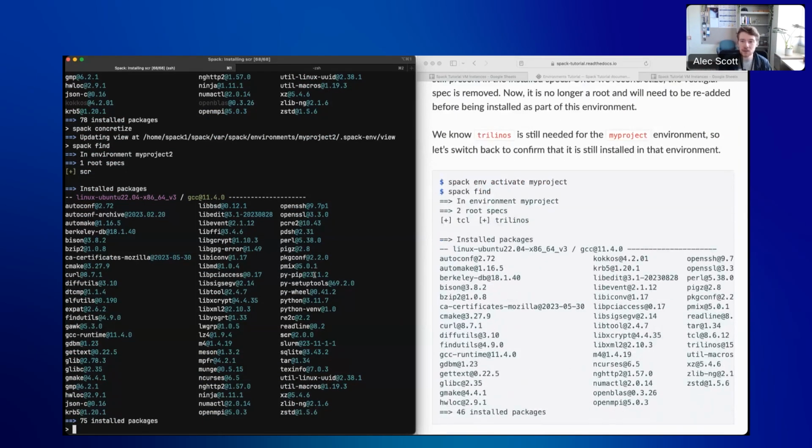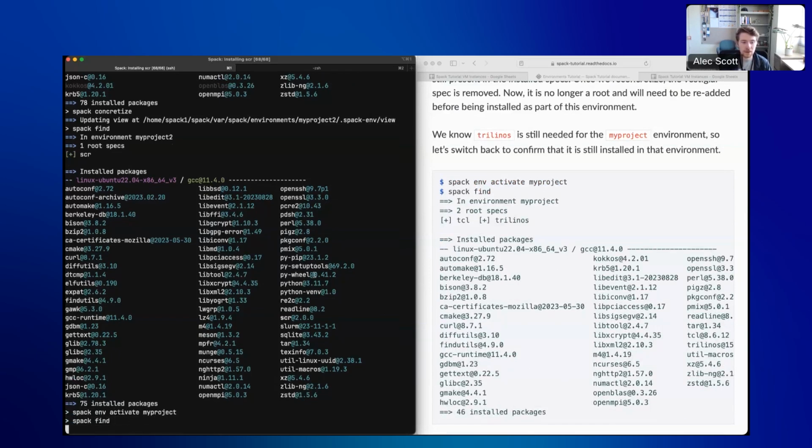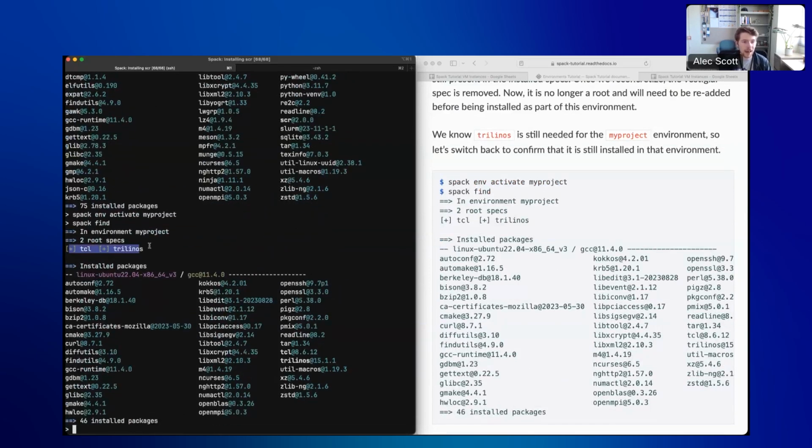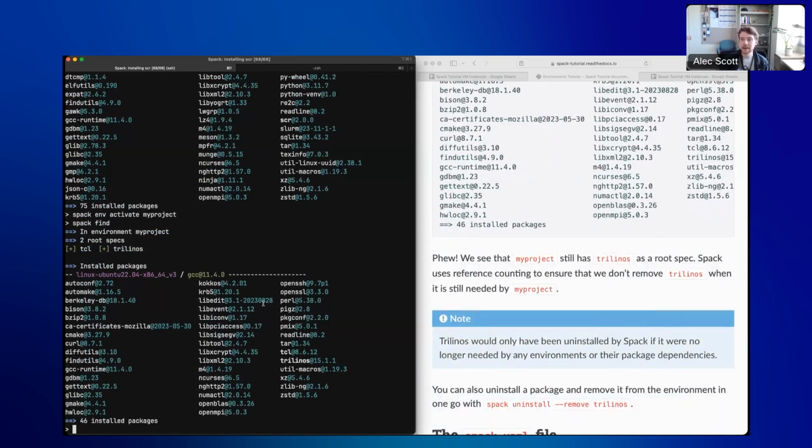So let's jump back into that first environment that we created, where Trilinos is still installed. We'll do spack env activate my project. Let's do a Spack find inside of here. You can see that even though we removed Trilinos from that other environment, it's still here. It's just fine. We've got TCL and Trilinos and all of their dependencies. So adding and removing packages lets you import and remove them from different environments, but it's not going to actually change the bits on the disk for what's installed or not.